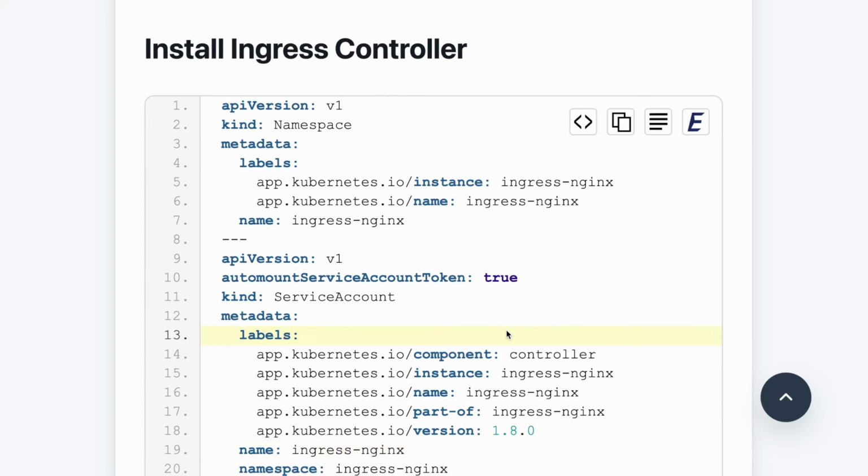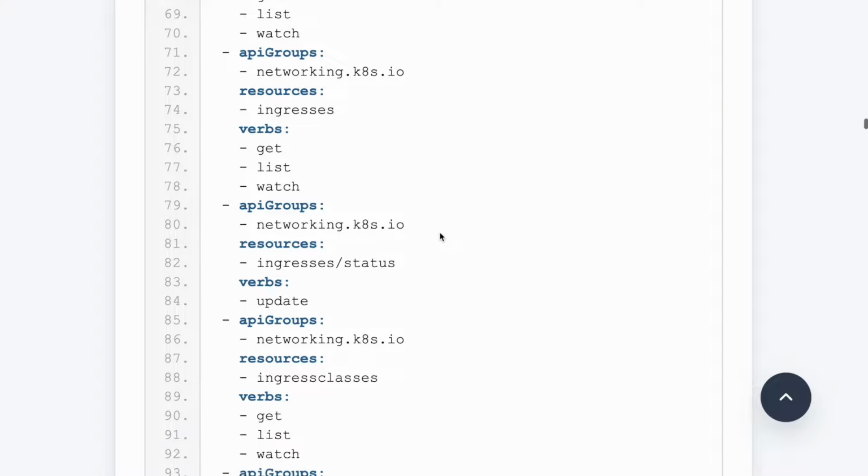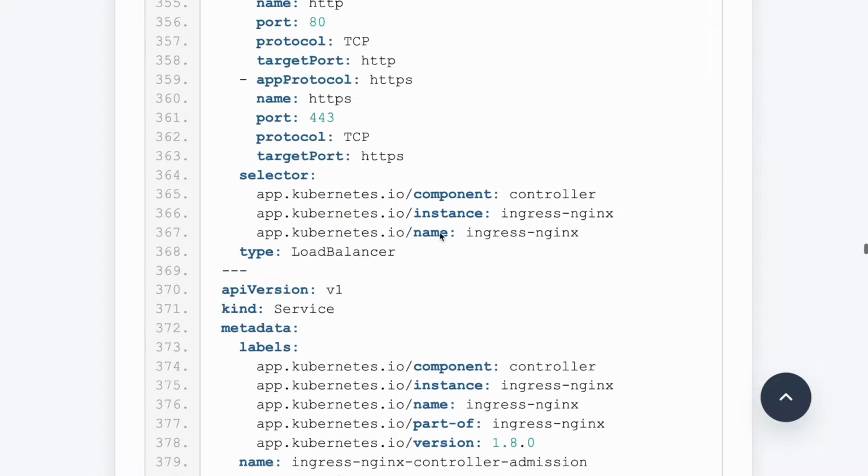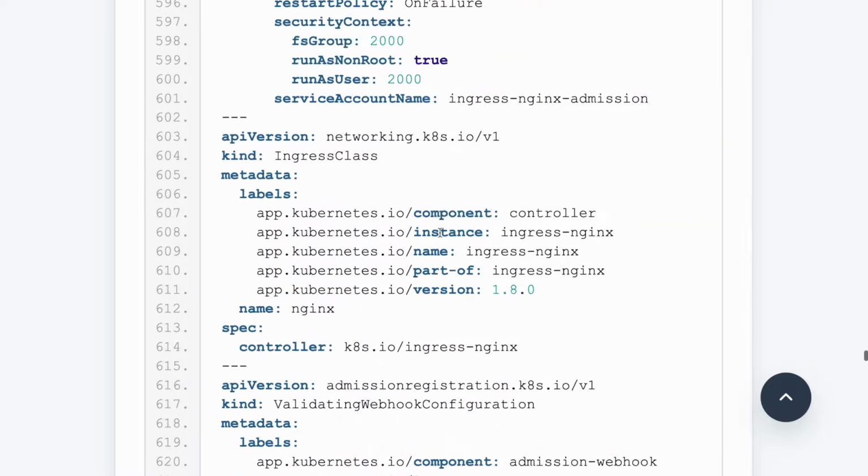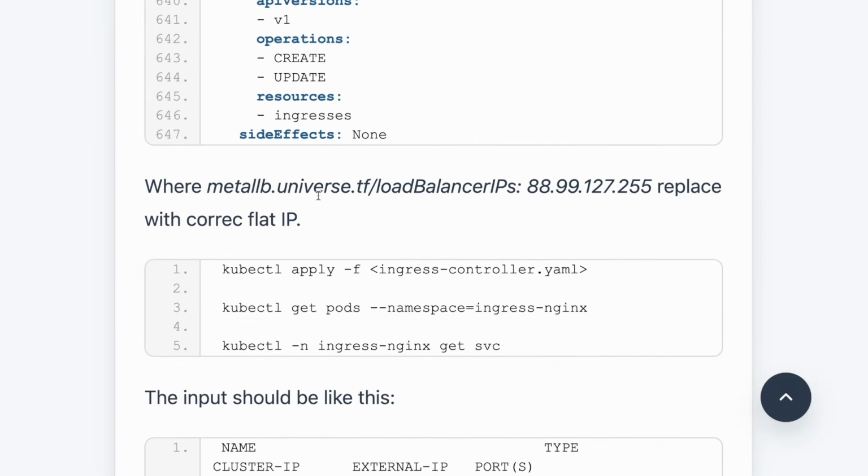If you would like to expose HTTPS and HTTP protocols on our Kubernetes cluster, we need to install an ingress controller. For this particular case, we can use this YAML script. It has a lot of information, and at the end we need to change this text, MetalLB, and set the IP address of our load balancer with the correct IP address. After all, we can apply this YAML file and see our pods in the namespace ingress-nginx.